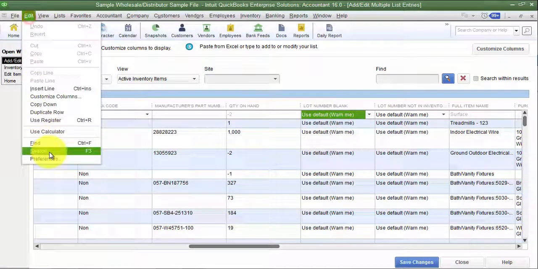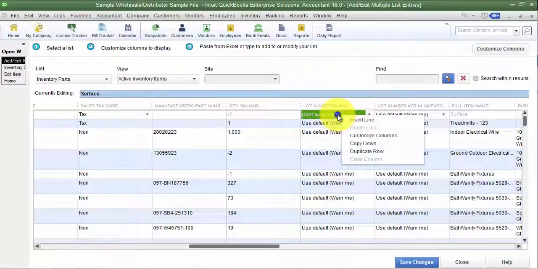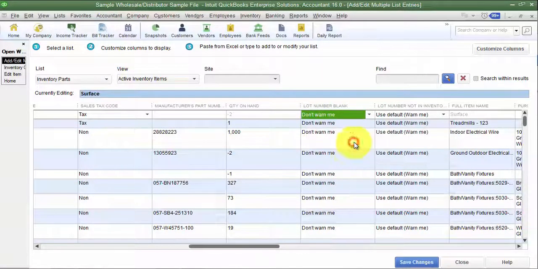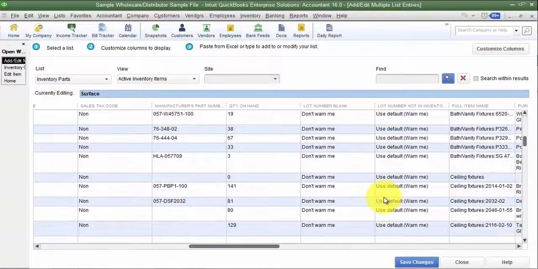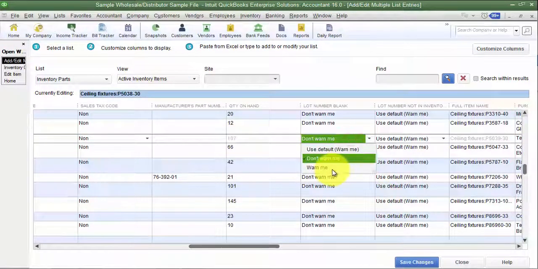So I can go into my preferences and edit the default for that, so that the default is not warn me. But let's say I accidentally put all of these as warn me in here, and I really want it to not warn me about lot numbers. So I can come in on the top line, put don't warn me, and then copy down, so that it fills everything in as don't warn me, and then only on the couple items that I do use lot numbers on, I can say go ahead and warn me on those.